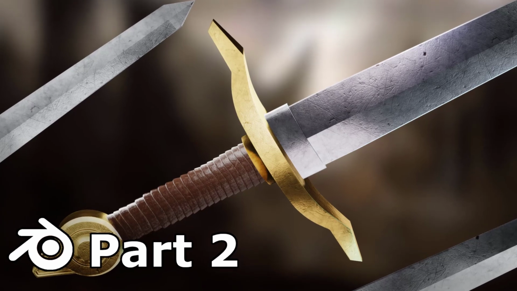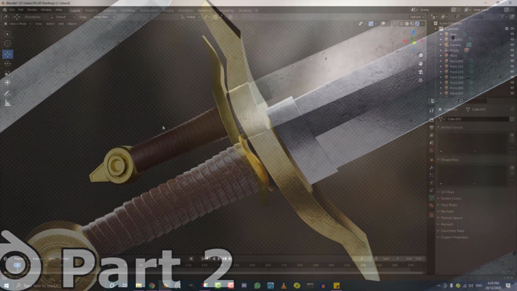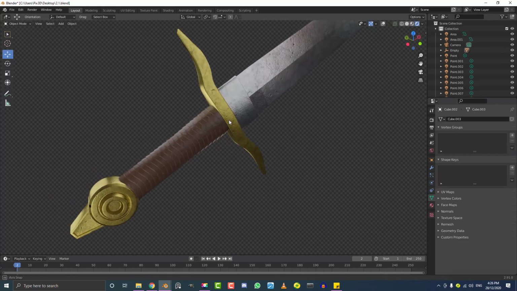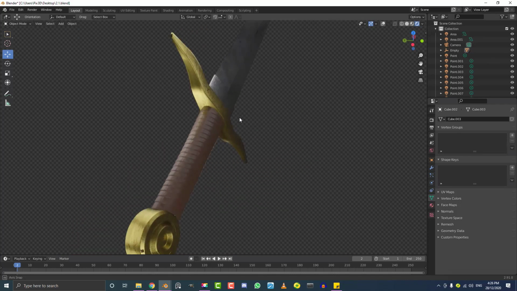Okay, so welcome to part 2 of making this epic sword in Blender 2.91. Now, if you haven't already seen part 1, you can go check it out on my channel. I go through the whole modeling process. But this is part 2 where we set up the lighting and we also do the materials.